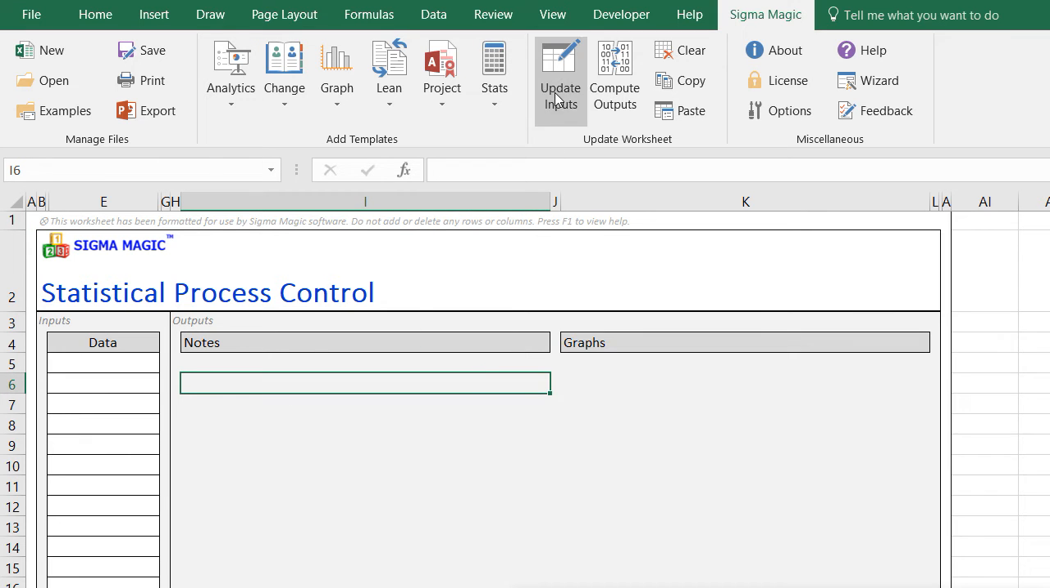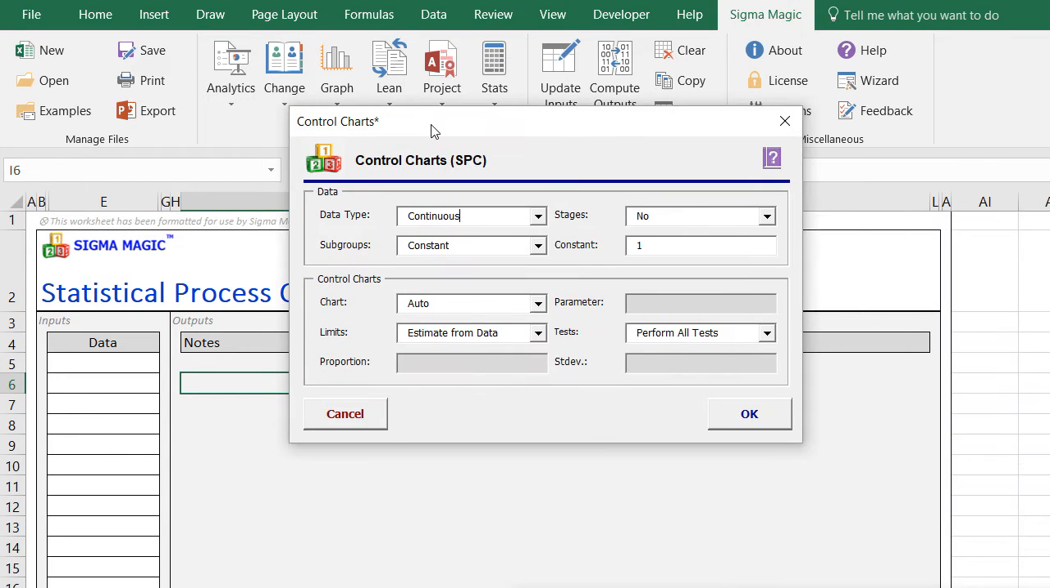Once you add the template, click on Update Inputs, to open the input dialog box, and specify the options for this analysis. In the Data section, specify the data type as continuous. You can either define the subgroup size information in the worksheet, or as a constant in the dialog box. Let's choose the subgroup size as defined in the worksheet, and that there are no stages for this analysis.